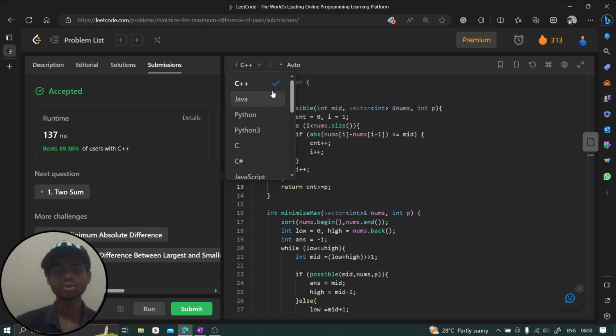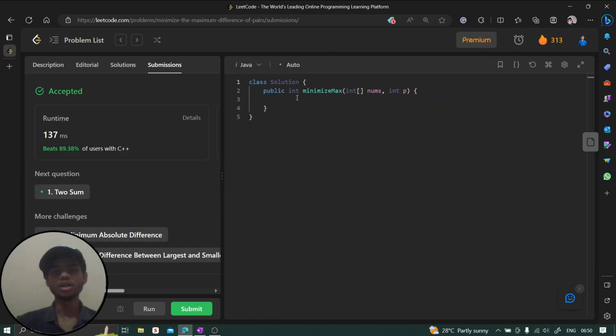Now let's move to the Java programming language and quickly here, first of all sort it. So we can say Arrays.sort, and we can pass our nums. After sorting, we are going to say int low is 0, and high is going to be nums of nums.length minus 1, which is nothing but the last value. After that, answer is equal to minus 1 initially.